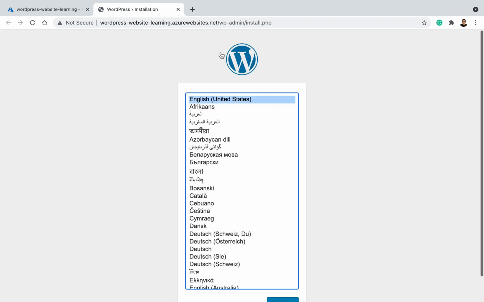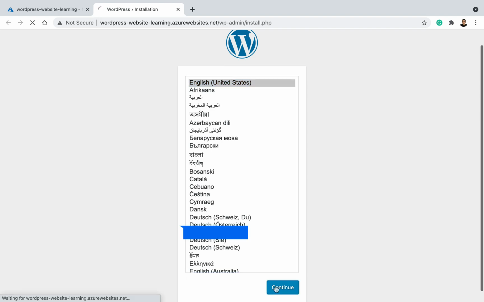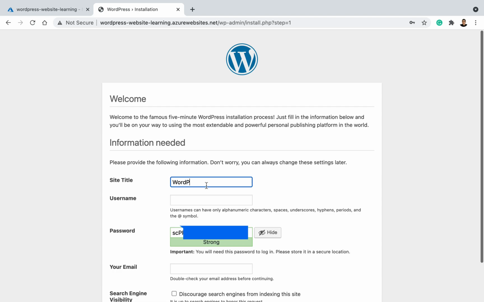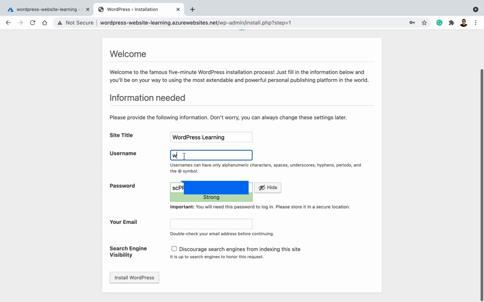And here you can see that you are inside WordPress. So let's continue, for example. Let's put a title like WordPress Learning, a username, WordPress. Okay, let's use this password, why not? Let me copy it. And install WordPress.